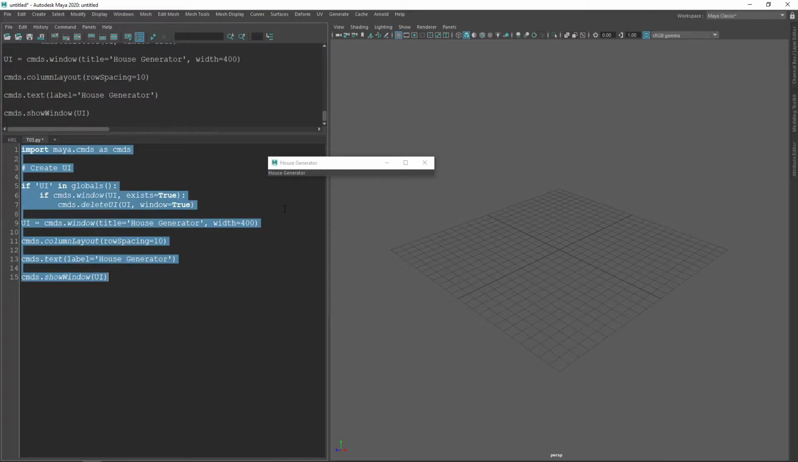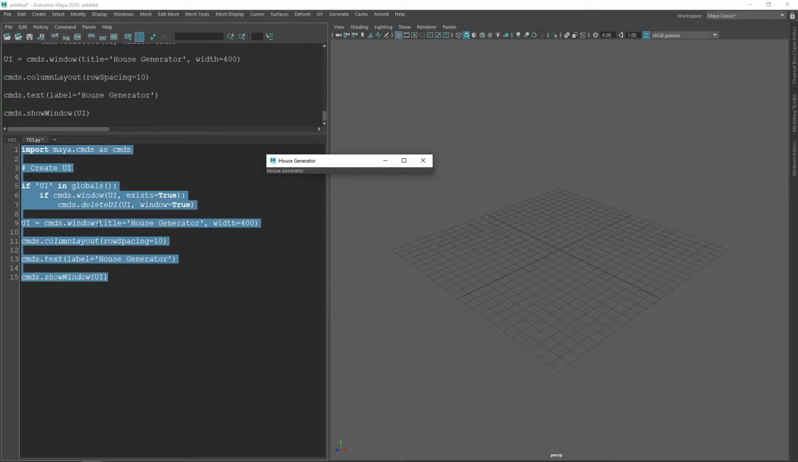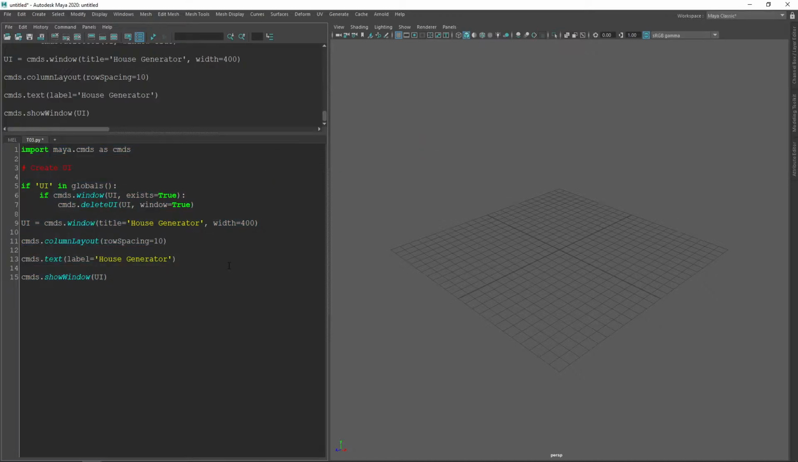Okay, so if everything is working properly, then even if this window currently exists and is displayed on the screen, then every time, right, I'll just move the window to the side, every time we run the script, it is actually going to delete whatever existing copy of that window that we have and allow us to just cleanly make a new one. So that is a nice little quality of life improvement whenever you're working with a user interface in Maya.